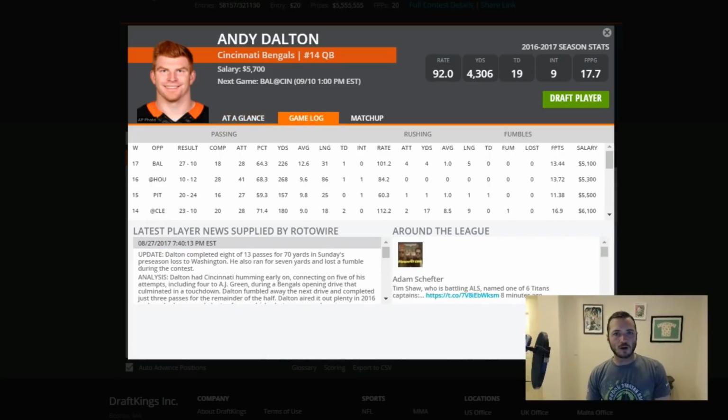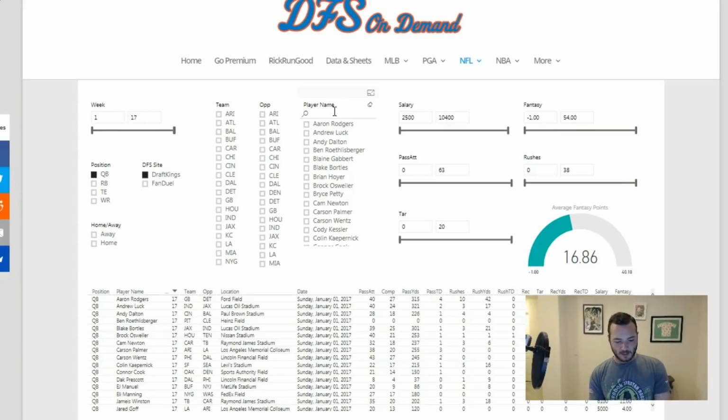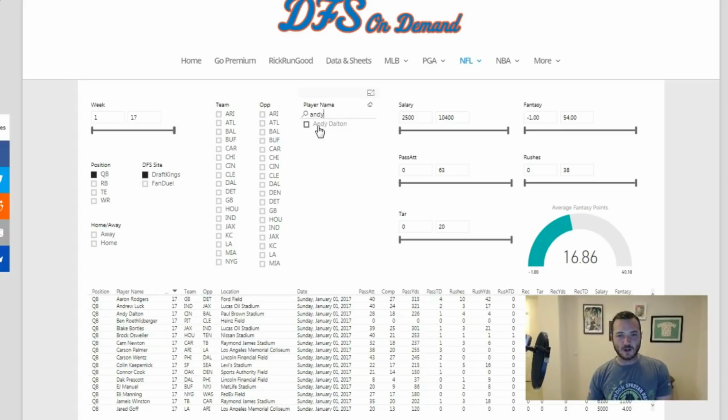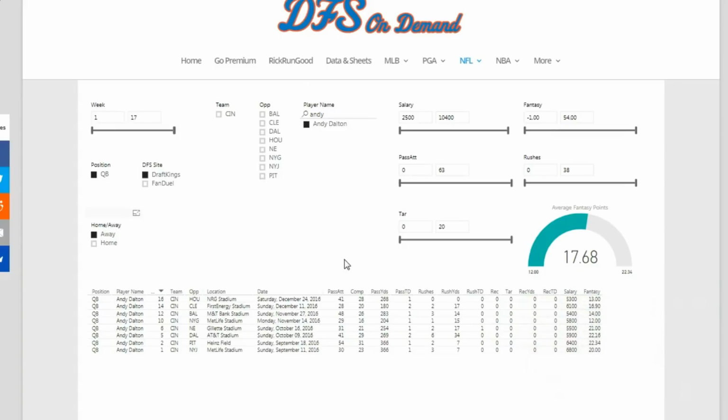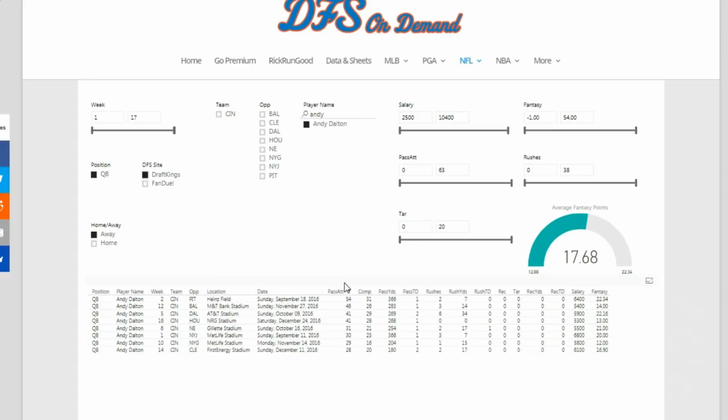So let me do this real quick. Here's Andy Dalton, and what I want to see is really him on the road last year. And I'm actually pretty excited about this tool. You saw how quickly I can pull up game logs now instead of sorting through 50,000 rows of a spreadsheet. But here's Andy Dalton on the road last year. And what I'm looking at here are the sheer number of pass attempts that he had. You know, no less than 28 in any game.